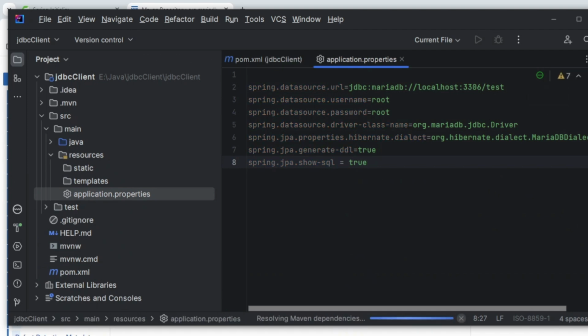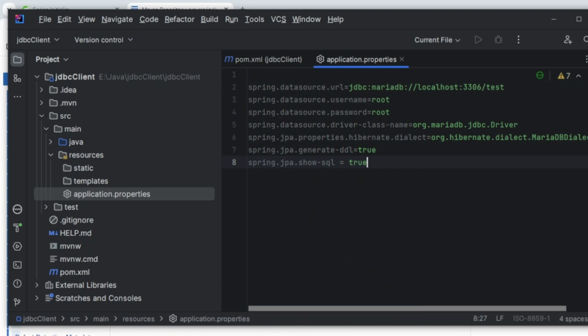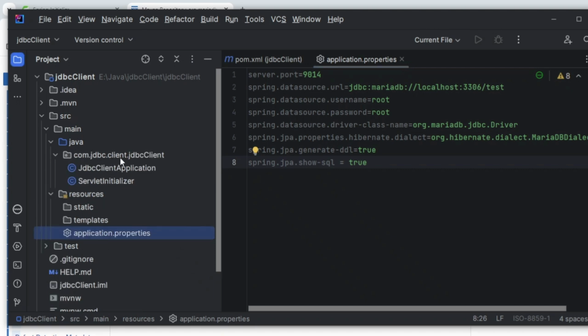Here it is resolving the dependencies. Cool. And here I can use server.port as well. server.port is equal to 9014. This will start resolving the dependencies. Cool, nice.